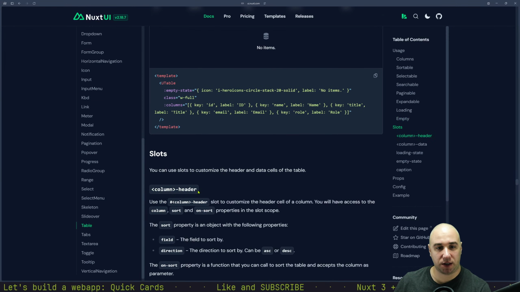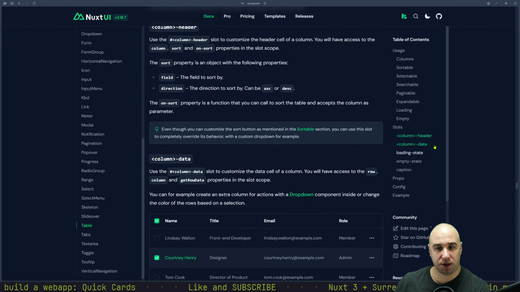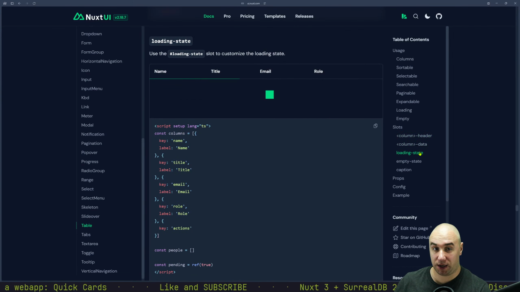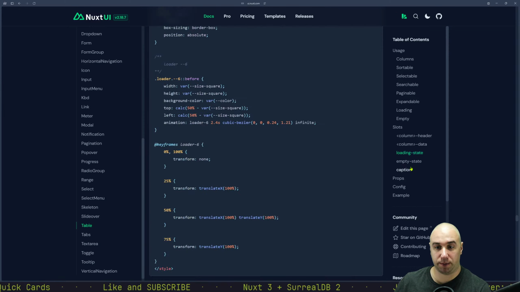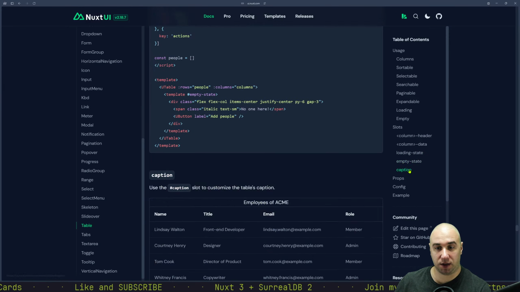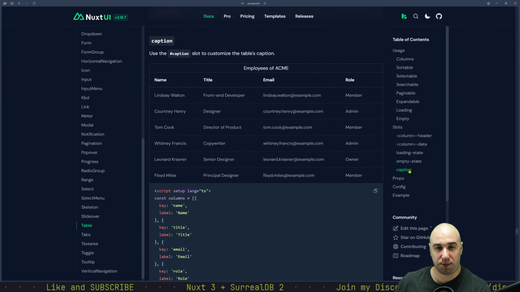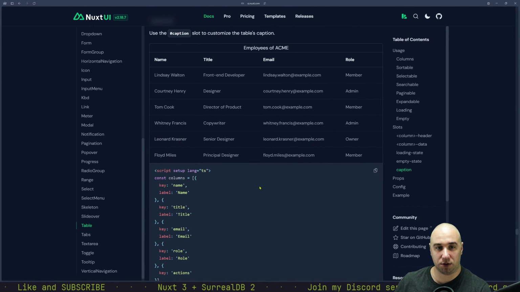We've got the slots like column header, so we can change those, loading state. There we go. And we can just do something about it. Empty state, like nothing yet. Caption, so to customize the table caption. And here's the caption. Lovely.